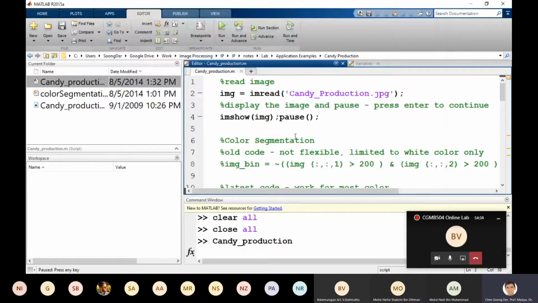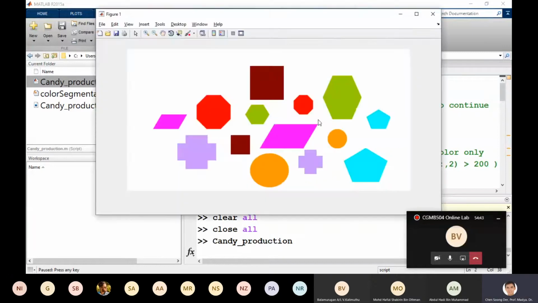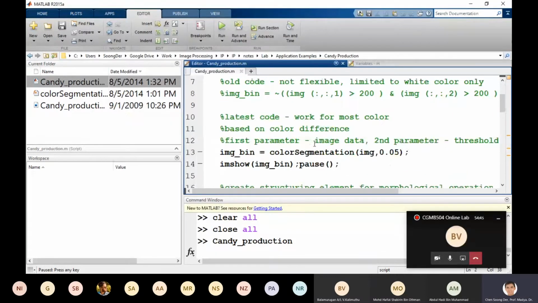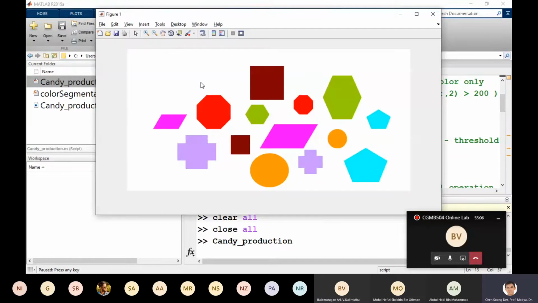If you look at the codes, this is the part where we read and then we display, and then I put a pause here so that when I press enter, I will proceed to the next line where we do segmentation. So I implemented these codes of segmentation. Basically, these are the parameters for you to show the difference. Okay, so please pay attention how to use this.